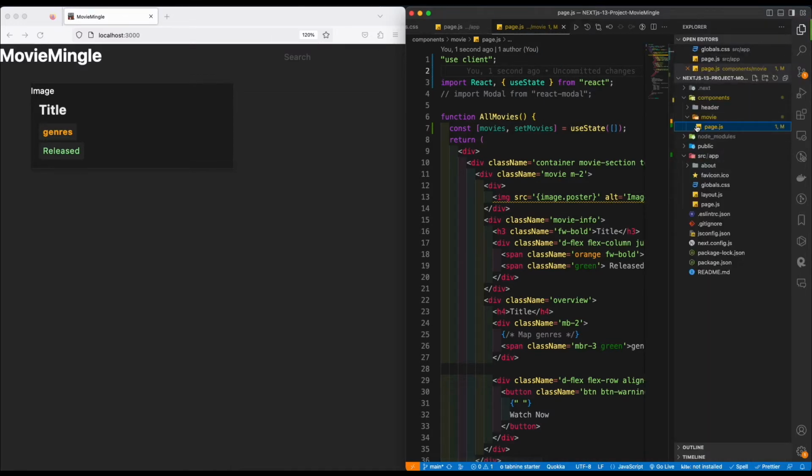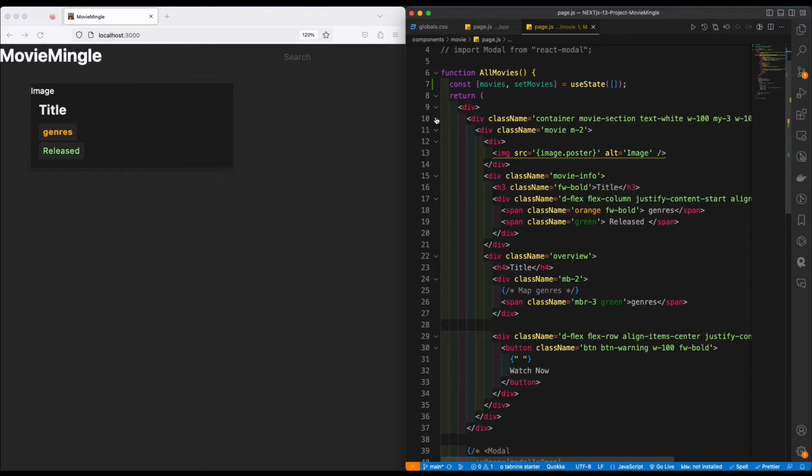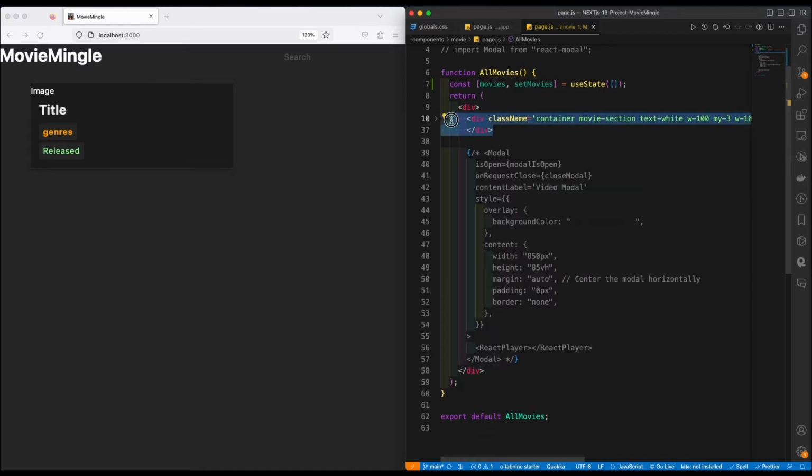So this component, just to circle back, is a component that is holding all the movies. Right now, instead of these cards, because this is the card over here that is being looped through, you can pretty much create another component that is holding the cards.